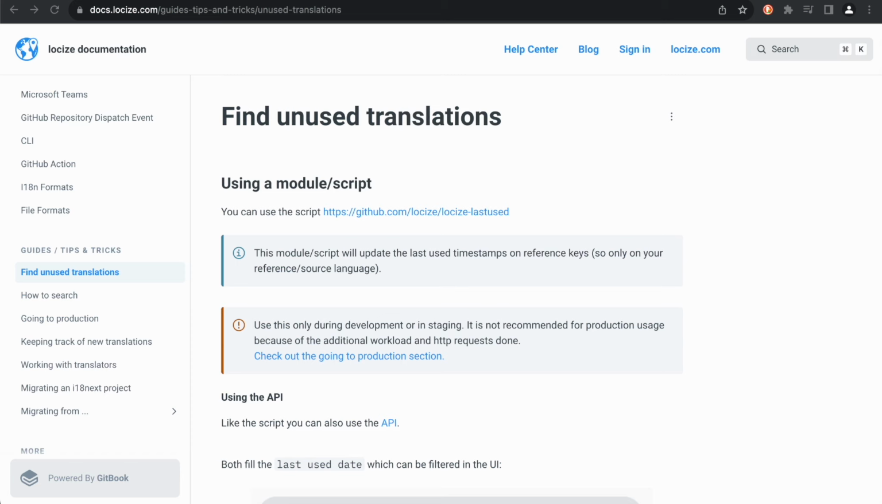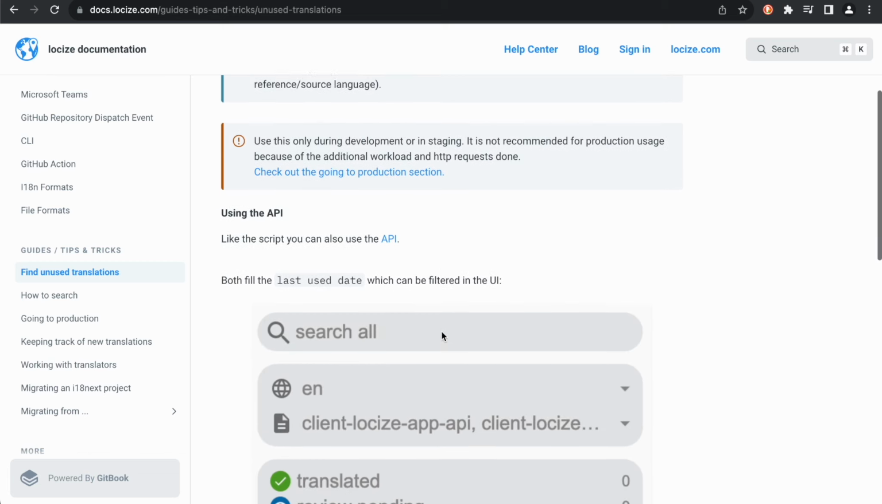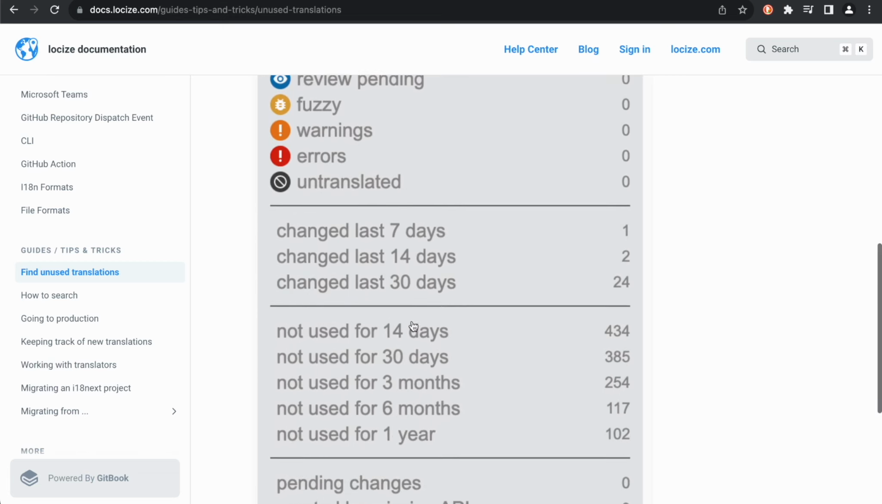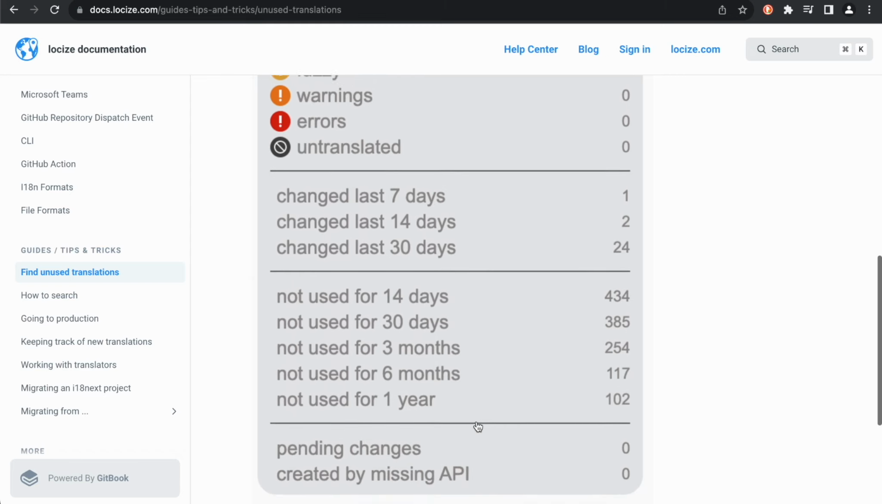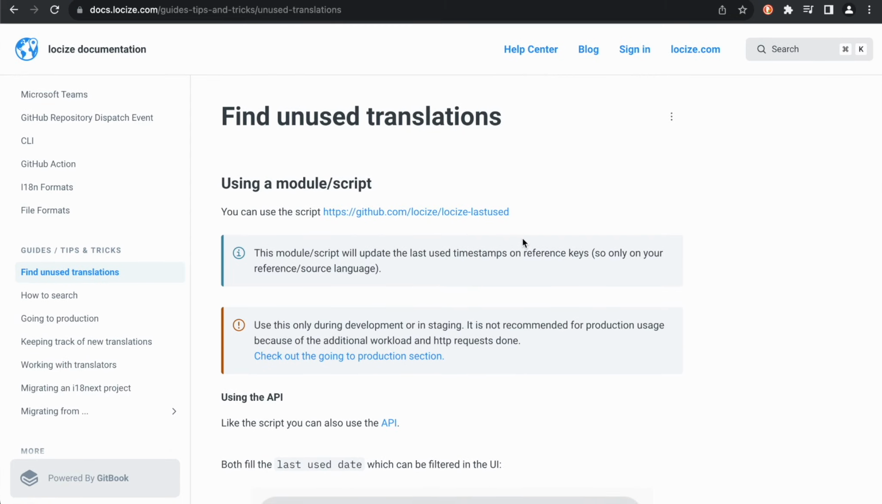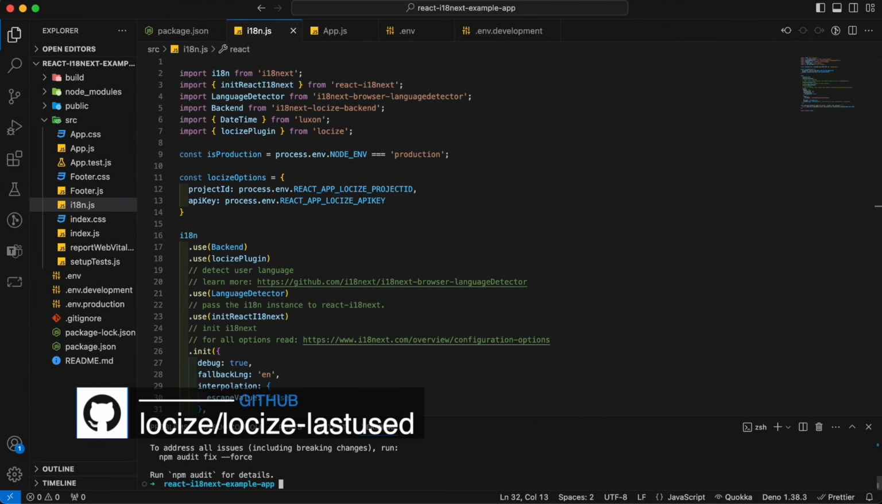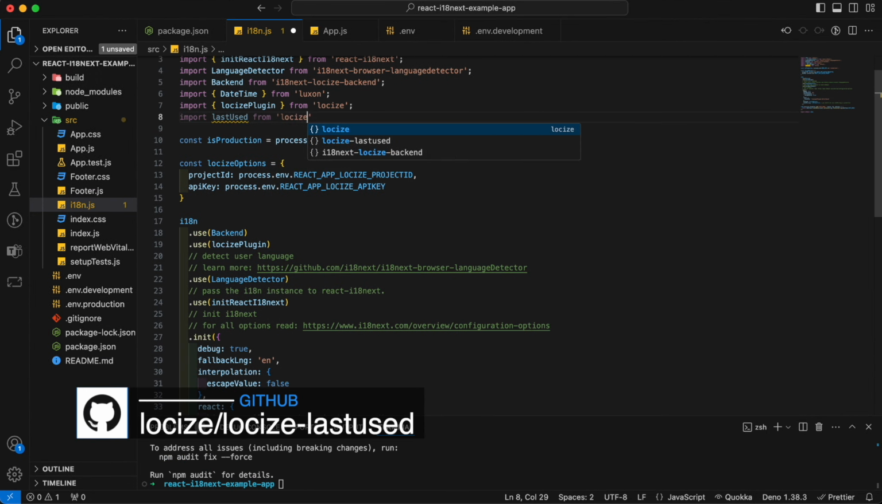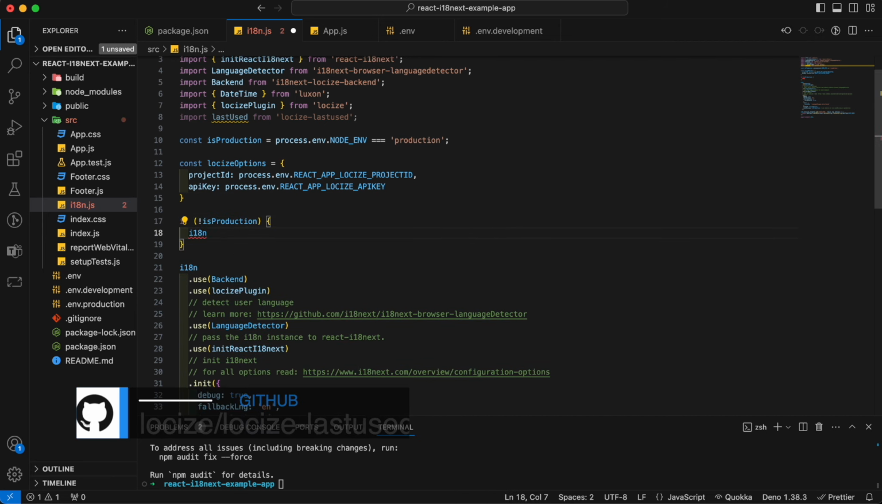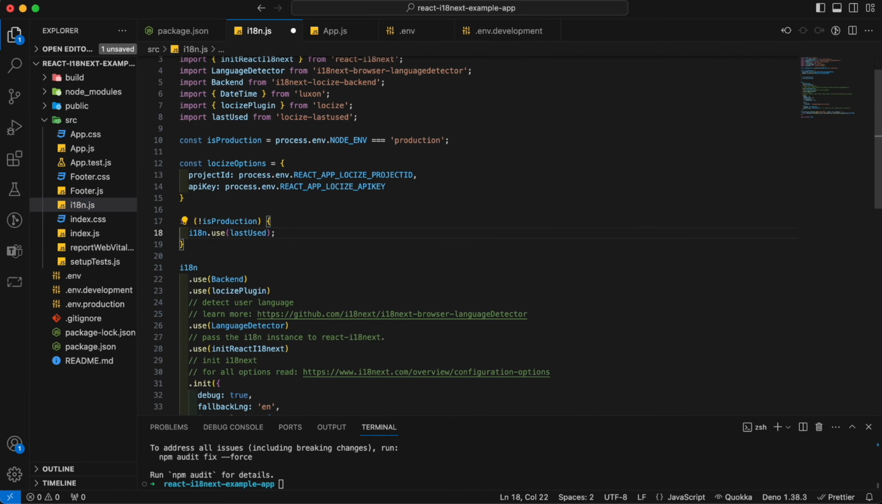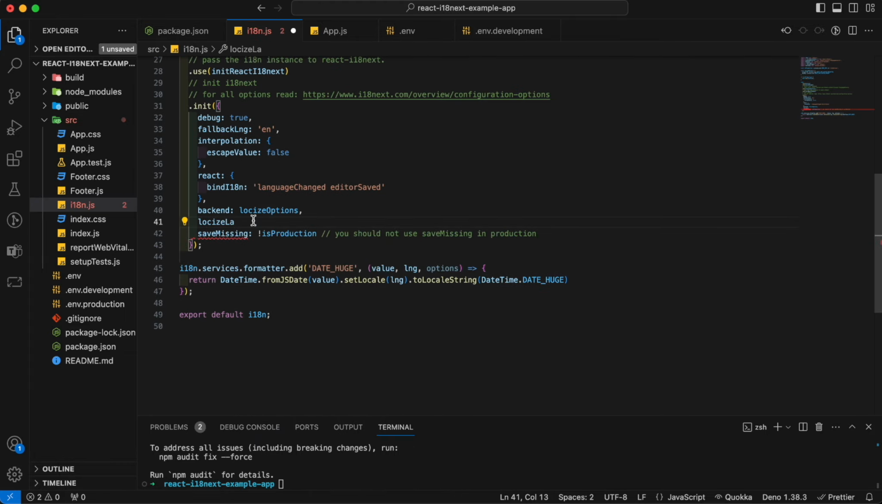There's an optional filter with which you'll be able to find and filter what keys are used or not used anymore. That filter will be available when using the locize last used script or when directly using the API. So again, let's install it via npm, import it, and pass it to i18next if not in production. The same locize options can be reused.